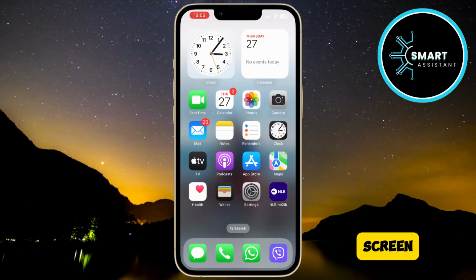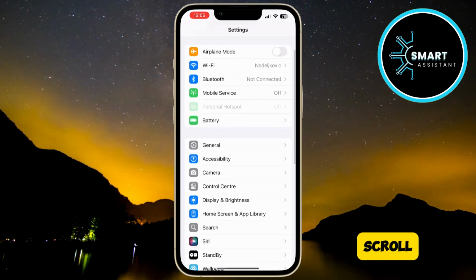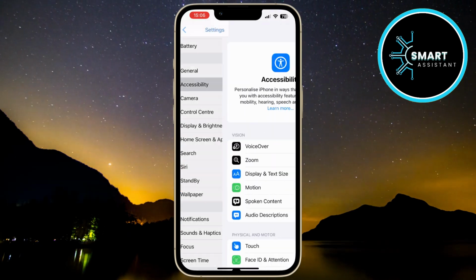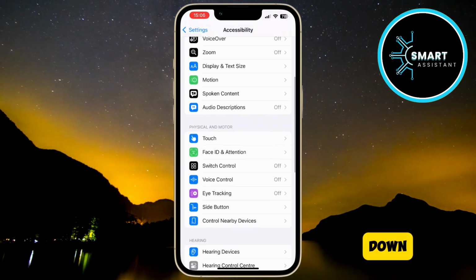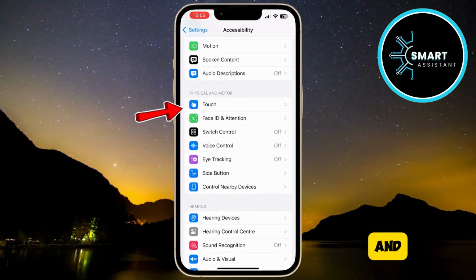First, go to the home screen, find the Settings app, and open it. Once you're in Settings, scroll down a bit, find the Accessibility option, and tap on it to open it. Once you're on the Accessibility page, the next step is to scroll down a bit more and under the Physical and Motor section, find the Touch option and tap on it.